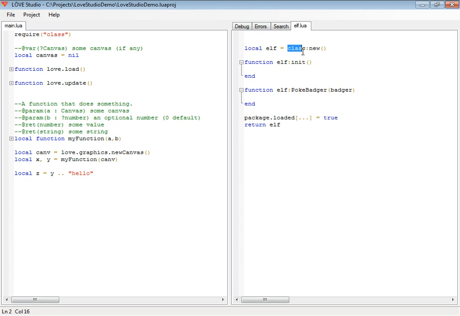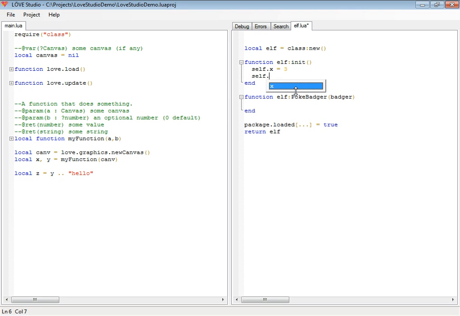You declare new classes by assigning your class to class new, and you define an init method, which is actually the constructor, and then all your other methods are inserted into the class as well. And all methods are public, and you can add private data members by adding fields to the self table inside the init function. Alright, so now I have two data members called x and y, which are both numbers.